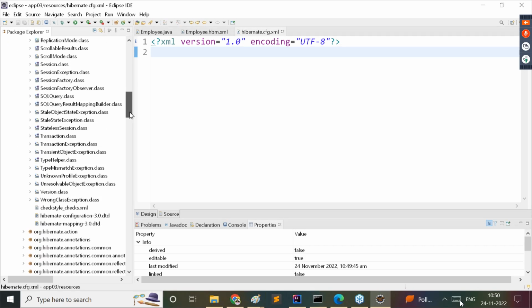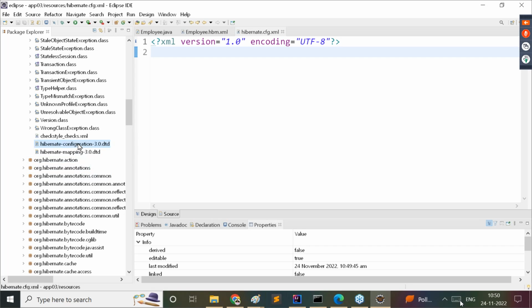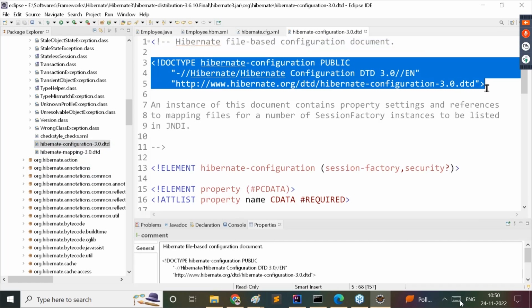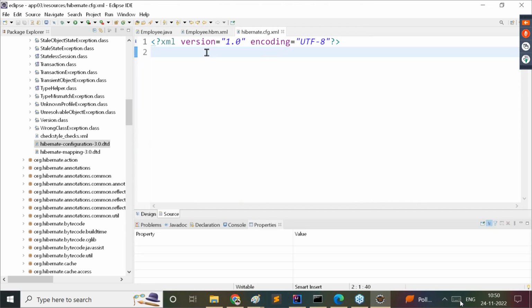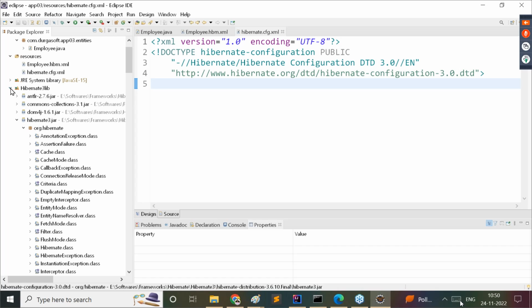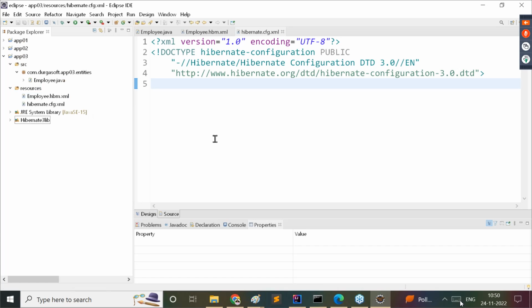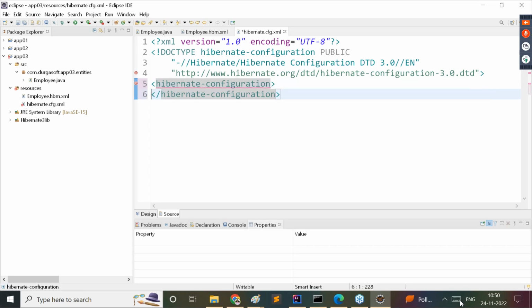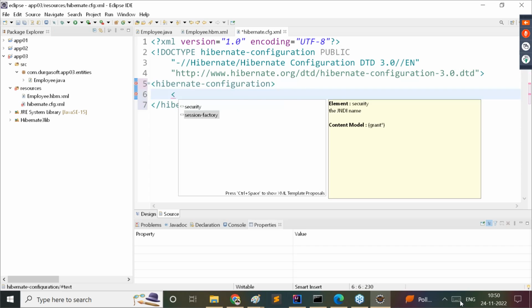In the same location where we got that mapping DTD file, there we have to get the doc type definition and copy this. Just copy this, remove this, not required. Now after that, what is the root tag here we have to provide? Root tag is hibernate-configuration. Inside this hibernate-configuration, what tag here we have to specify? Session factory.